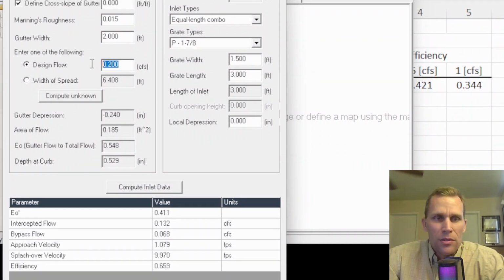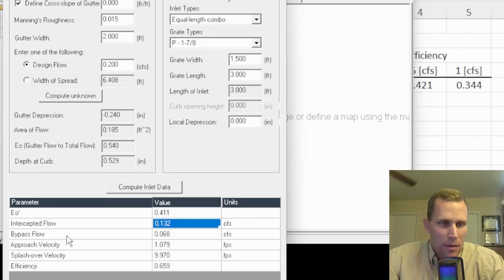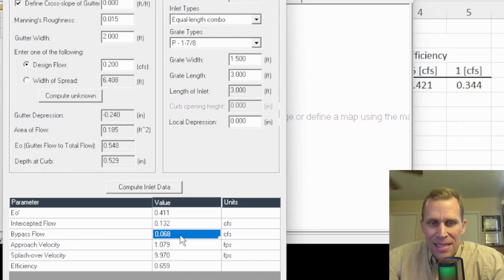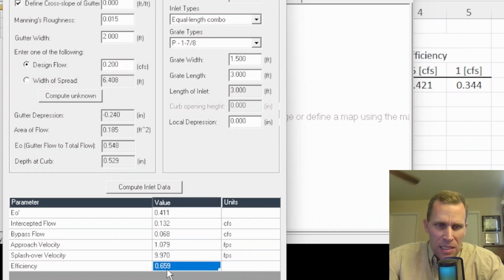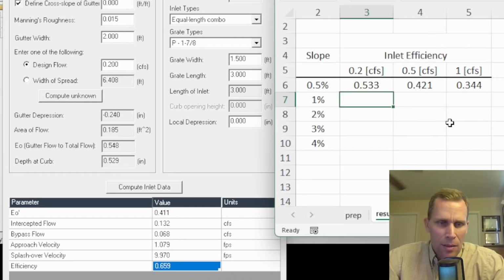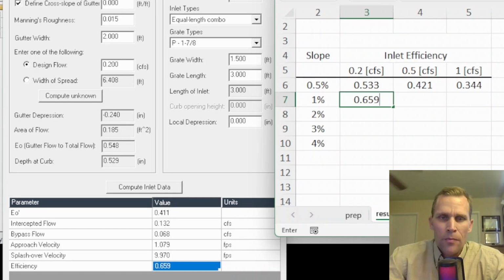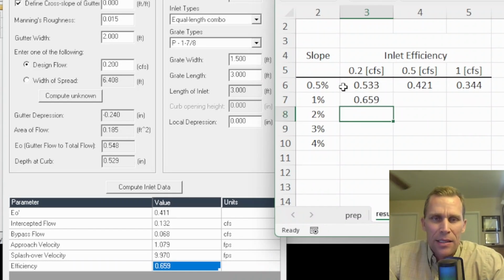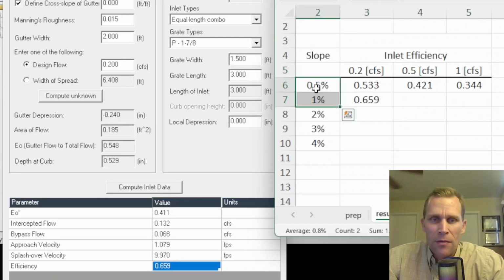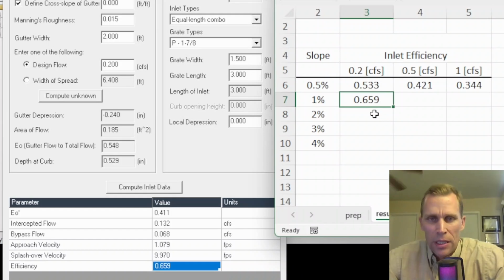So now out of 0.2 CFS, we've intercepted 0.132, and the bypass is 0.068 in units of CFS. So that efficiency has increased to 65.9. I'm going to type in 0.659 though, and there we go. And already we can kind of get an idea of what the trends are going to be with this same flow rate, increasing that cross slope of pavement from 0.5% to 1%. The inlet efficiency is increased 53.3 to 65.9%.